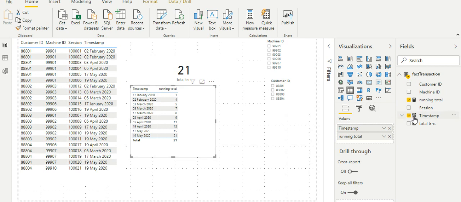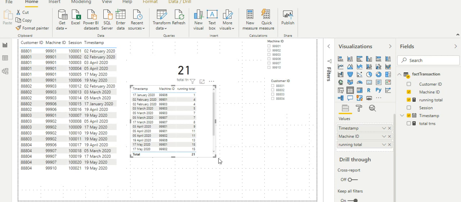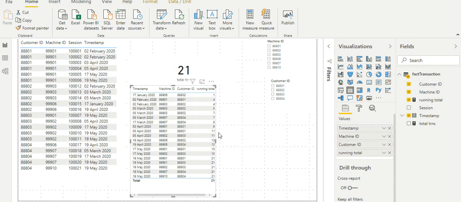Now let's try to see which machine is being used how many times over this timestamp. Okay, so this is giving a wrong value. As you can see, the 21 is repeated so many times. Similarly, 15 is repeated so many times. So this clearly is an example that the running total is not getting split across the machines. This is going to be the same case when I add customers as well.